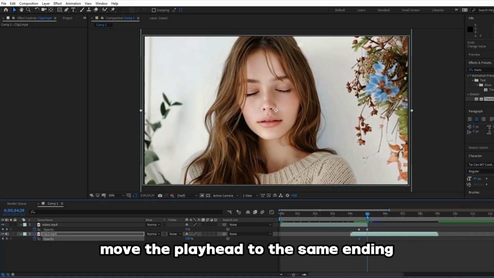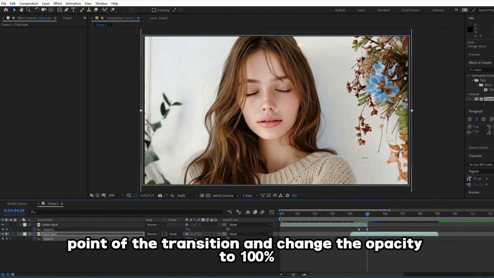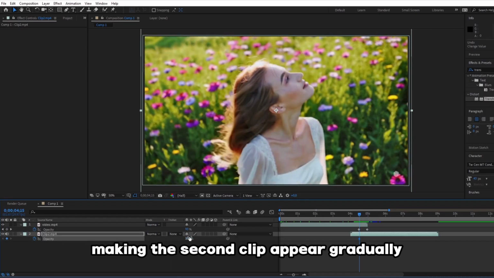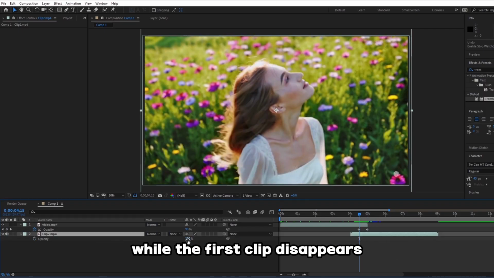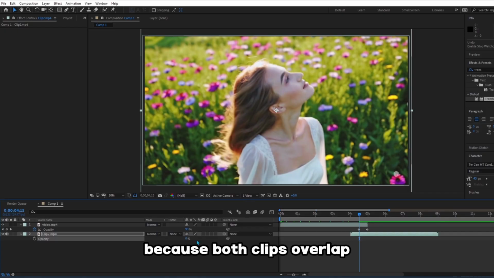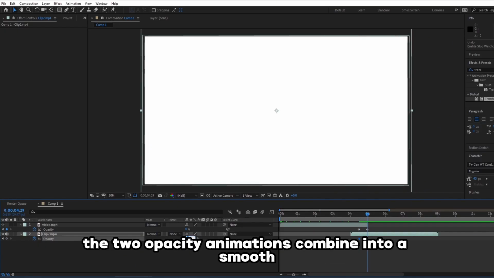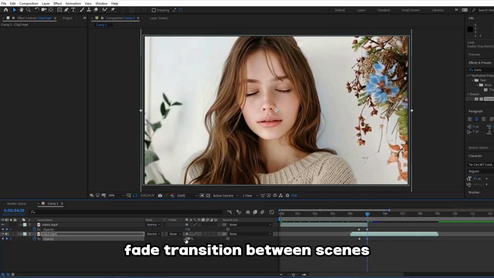Then move the playhead to the same ending point of the transition and change the opacity to 100%. This creates a fade-in effect, making the second clip appear gradually while the first clip disappears. Because both clips overlap, the 2 opacity animations combine into a smooth fade transition between scenes.